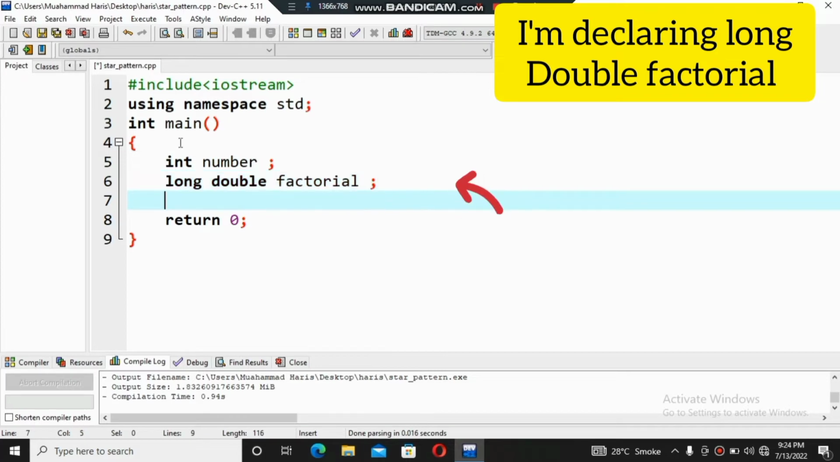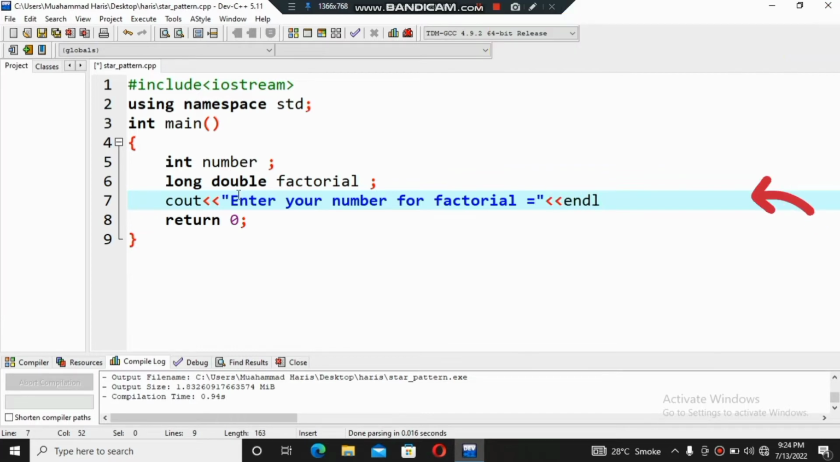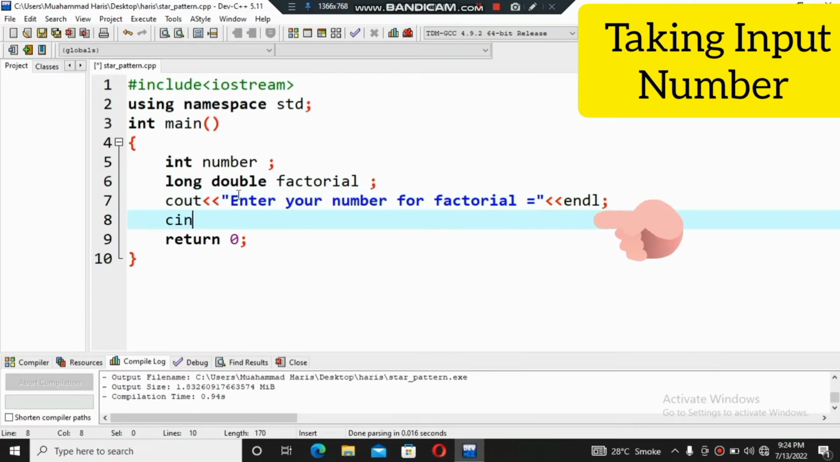In the next step I am taking input of the number that I have declared before. So I want to print the line cout enter your number, so that I will take the factorial of that number. Guys, remember one thing, this number is actually entered by the user. Now I'm ending the line, so that's why I use endl, so it will print in a new line. Now I want to take input, so I'm using cin with number.